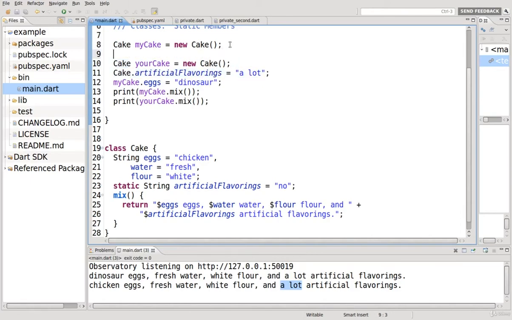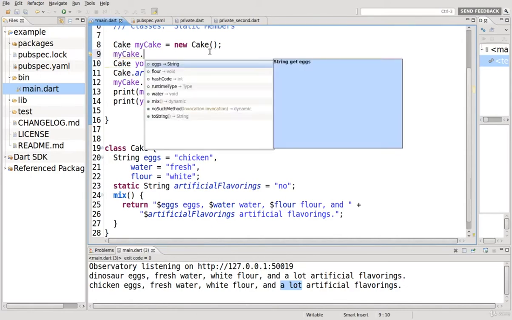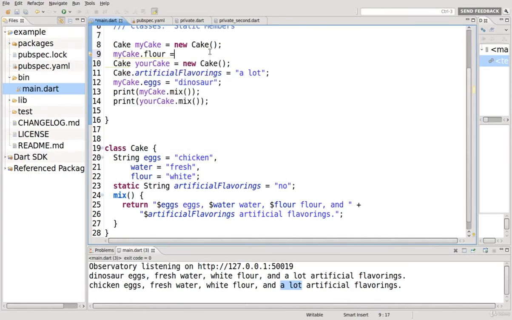So I go right here and I say my cake dot flour equals wheat. All right, so I have an object right here. I change the instance variable right here to wheat. I create a new cake, your cake, with this recipe. What is your cake? What kind of flour is your cake going to have?